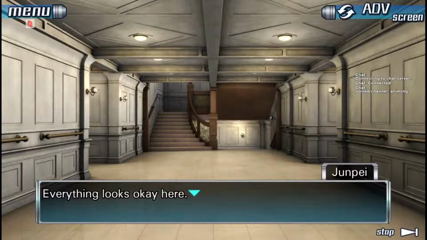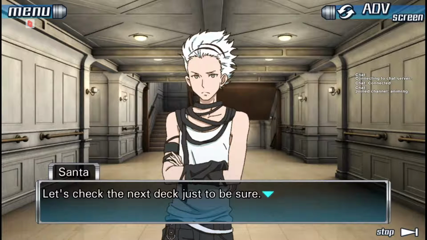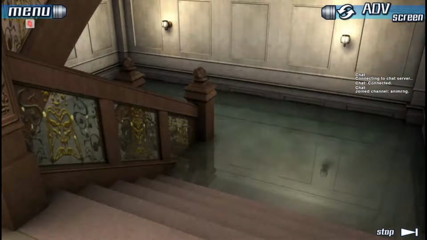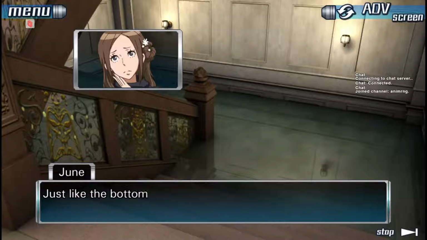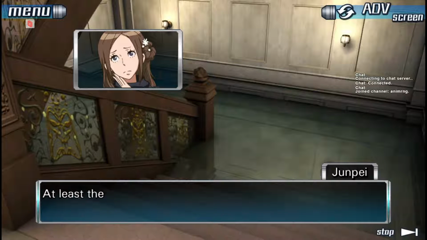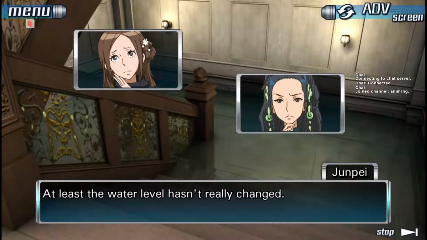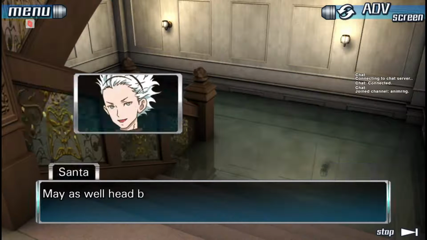Everything looks okay here. Tell me, Junpei, how hard Route D is. Hey, Junpei, can you take the Route D for me? Yeah, just like I thought. D-deck is totally underwater. Just like the bottom of the central staircase. At least the water level hasn't really changed. Small comfort. May as well head back to C-Deck.